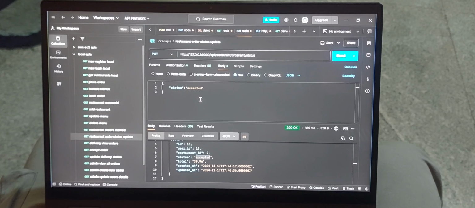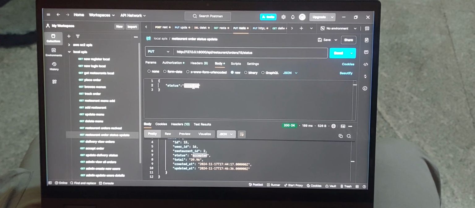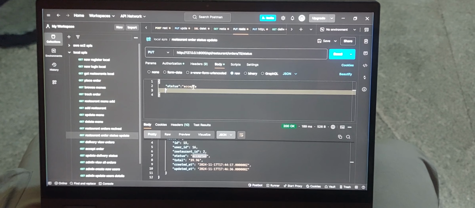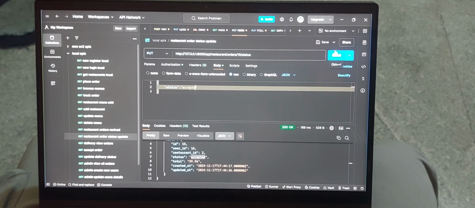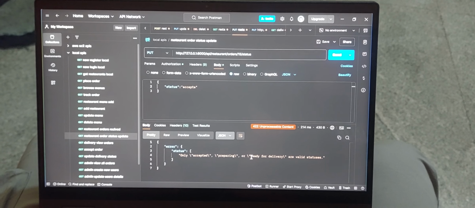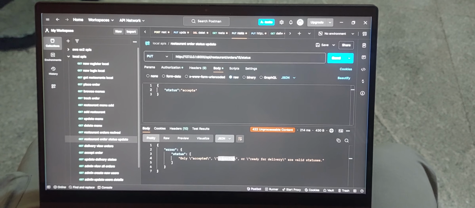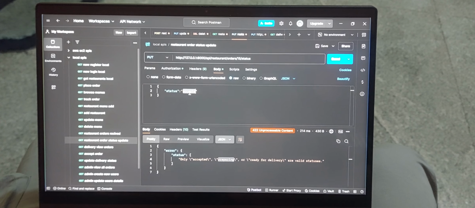When the restaurant is done preparing the order, they can change the status to ready for delivery, and preparing. So once they accept the order, they will start preparing the order.